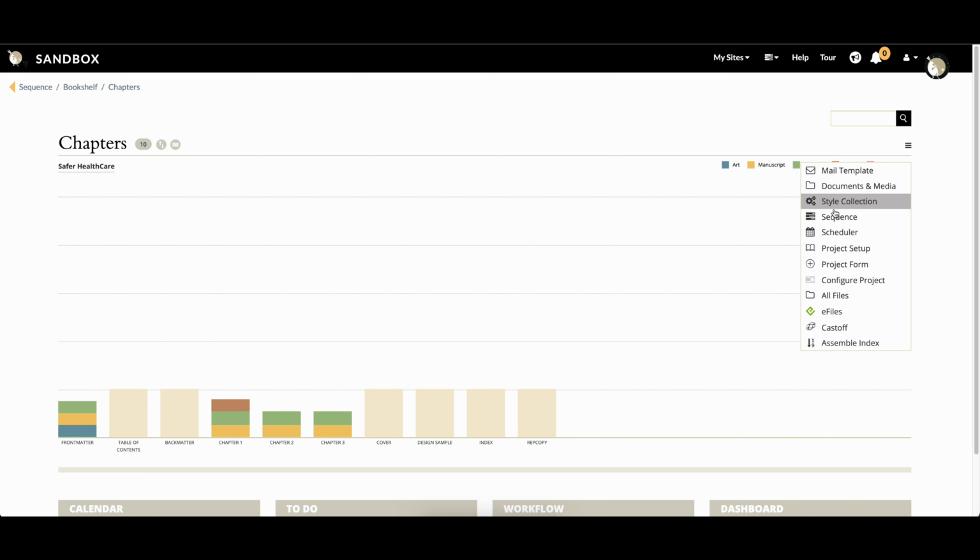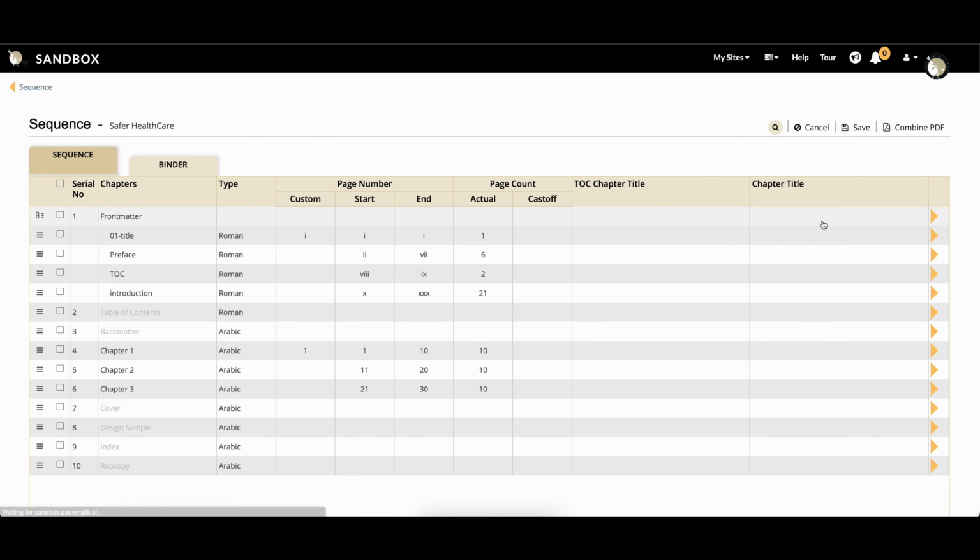If you are performing the same action from the sequence page, you can select multiple files and also specify a custom start page number where needed. When multiple files are selected, the pagination engine uses continuous page numbering across files.